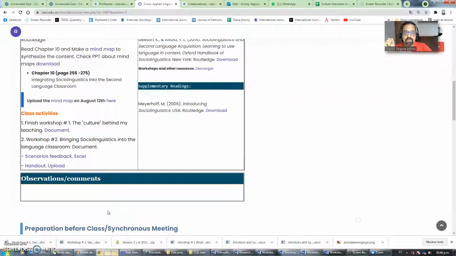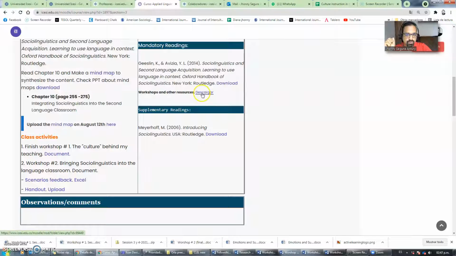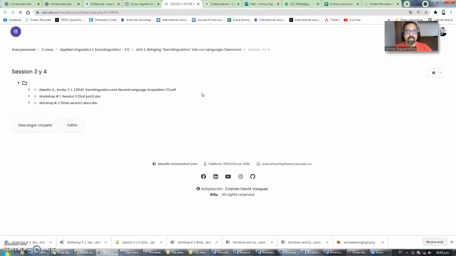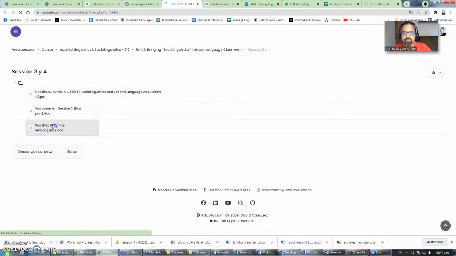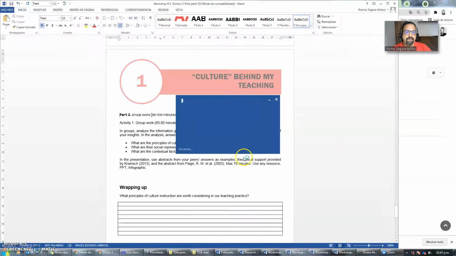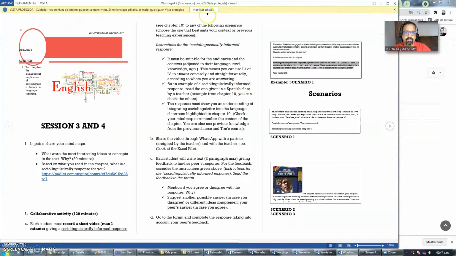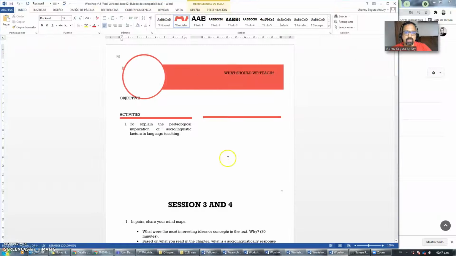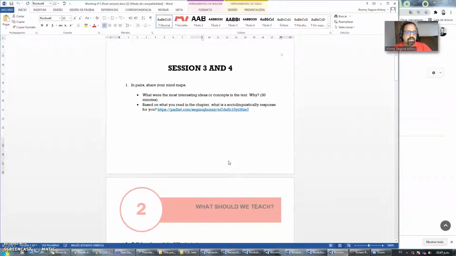The second activity is now this is workshop 2. In the workshop 2, where do you get the workshop 2? Go to resources, here descargar, and there you just download workshop 2. Yes, the workshop 2. Here it is. Follow the instructions.